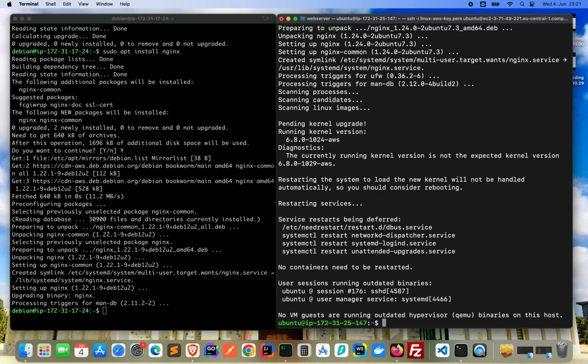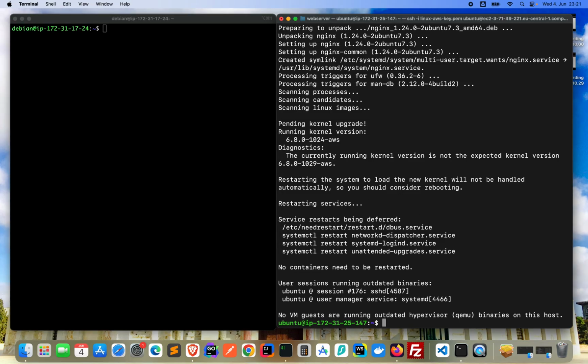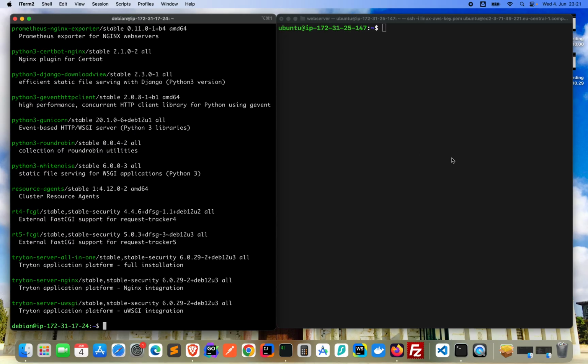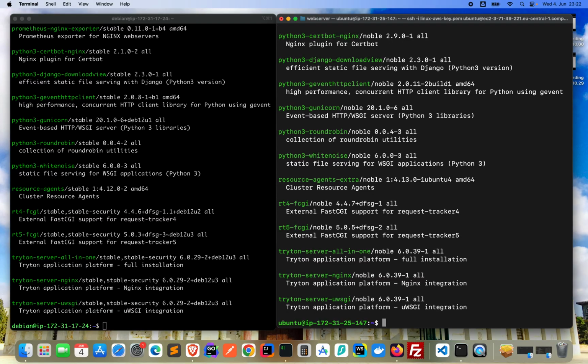Now, okay, let's clear the history. And what we will do now, since we have installed nginx, is apt search nginx. There are quite some things which are found here. Let's do also here apt search nginx.